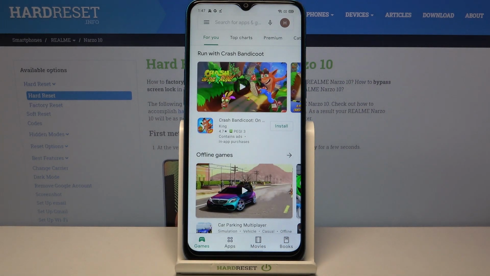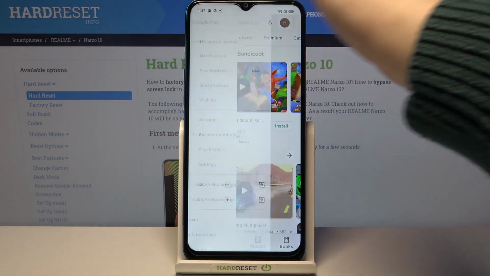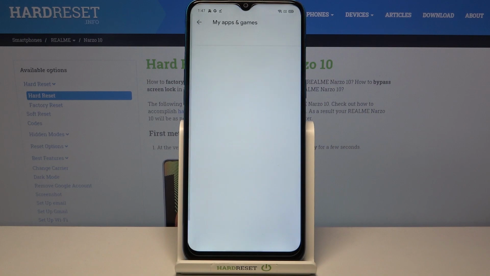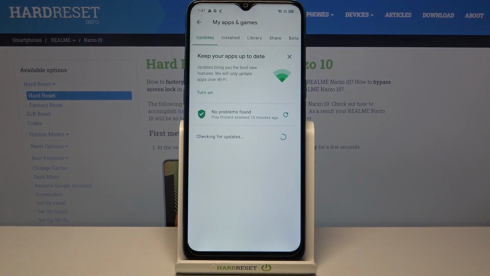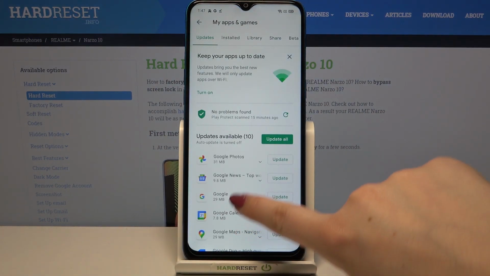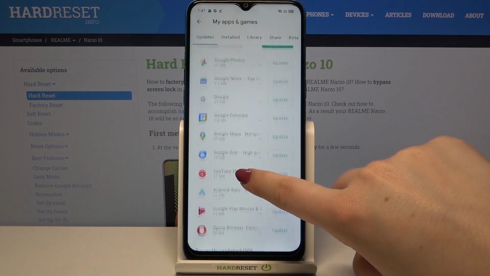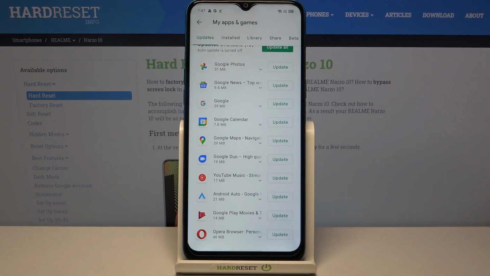Now we can tap on this three bars icon in the left upper corner and tap on My Apps and Games. Now let's wait a second for the updates, and as you can see here we've got the full list of all available updates from which we can choose.